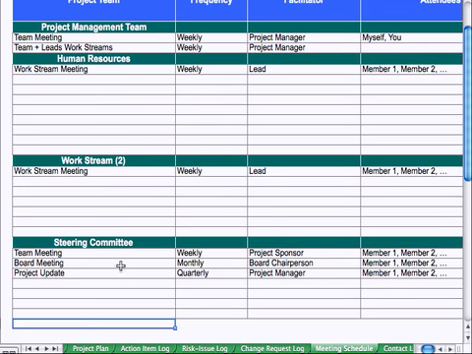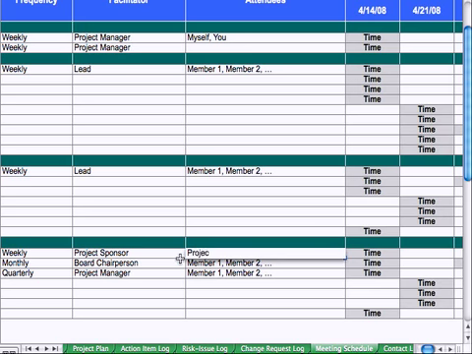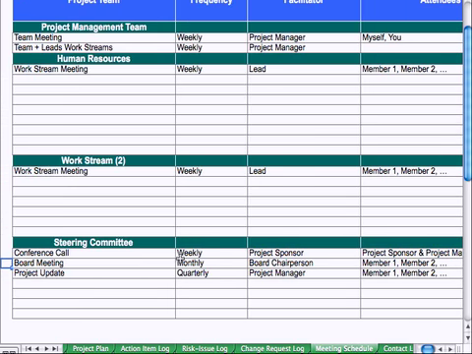Other key meetings that might take place, maybe there's, I put team meeting, but let's say there's a conference call once a week with the project sponsor, and maybe it's just the sponsor and project manager. And that's an example.